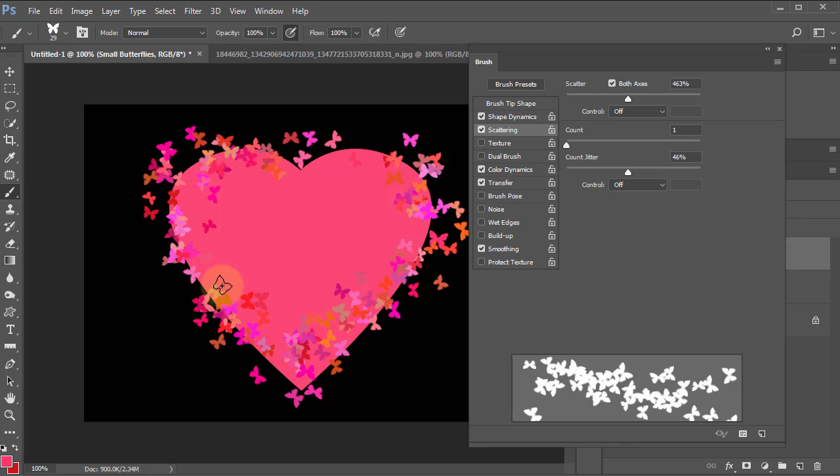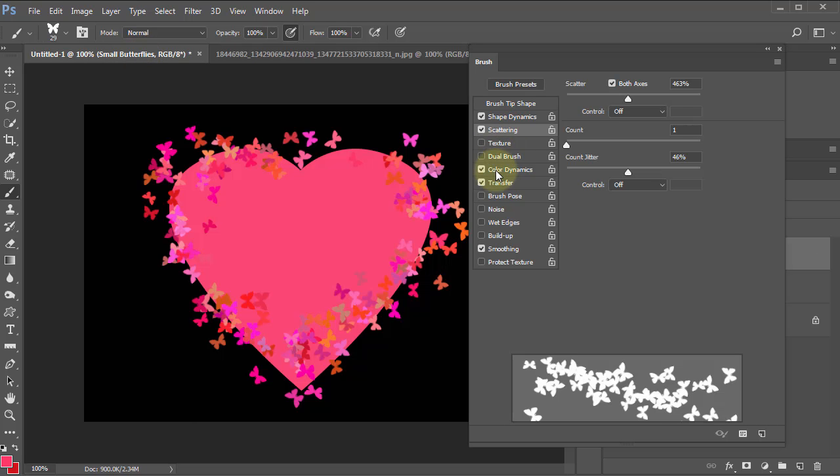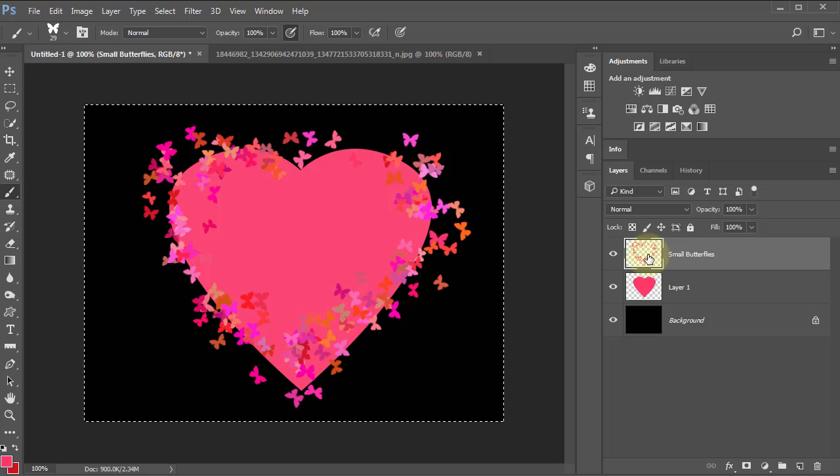Now on this first set of butterflies, we're going to keep it like the original, and we just want them to be red. So we're going to go back and actually turn the color dynamics off. Now remember that this is on its own layer. So to get rid of all the butterflies we did already, we can just do a Control A to select everything that's on that layer, which is right here, the small butterflies, and we can just hit Backspace.